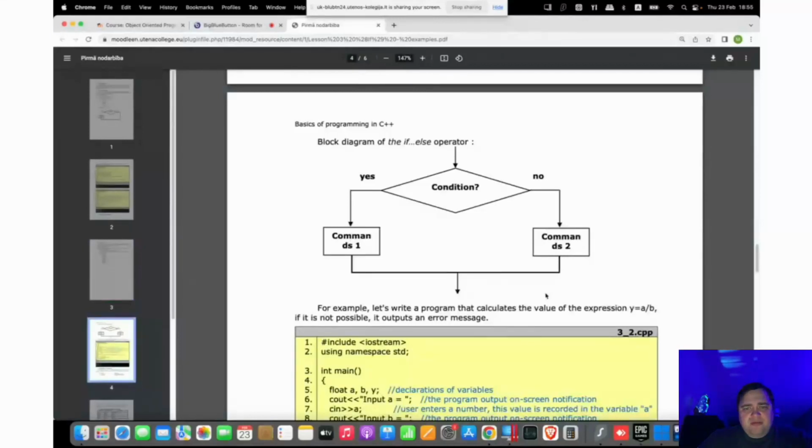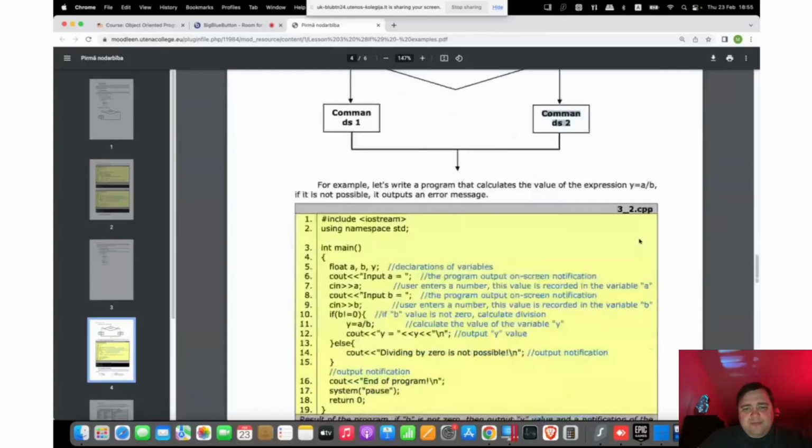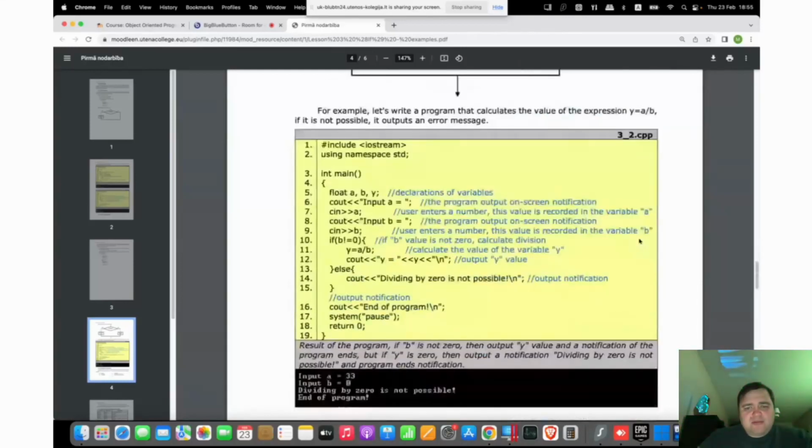Okay, so how would it look in the form of the flowchart? So we have instructions for the case when the condition is correct, and at the same time we have an operator for the case when the condition is incorrect. And again, let's take a look at an example.